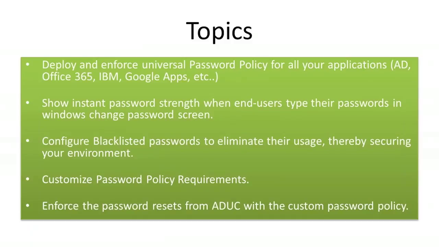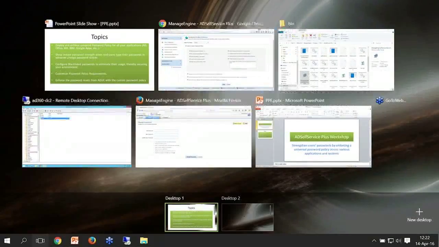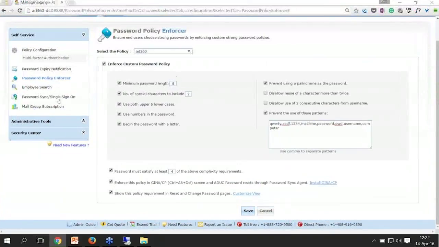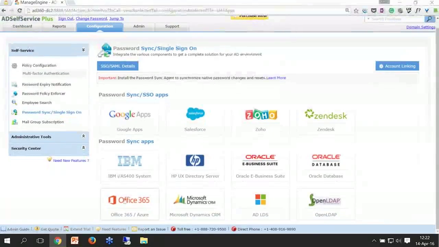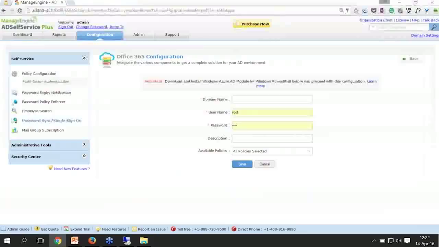Let's have a quick recap of what we saw today. The first one was deploying and enforcing a universal password policy for all your applications. What do I mean by all your applications? This means that AD Self-Service Plus can be integrated with other cloud providers, which was covered previously, and we already showed you how we can integrate with Office 365.